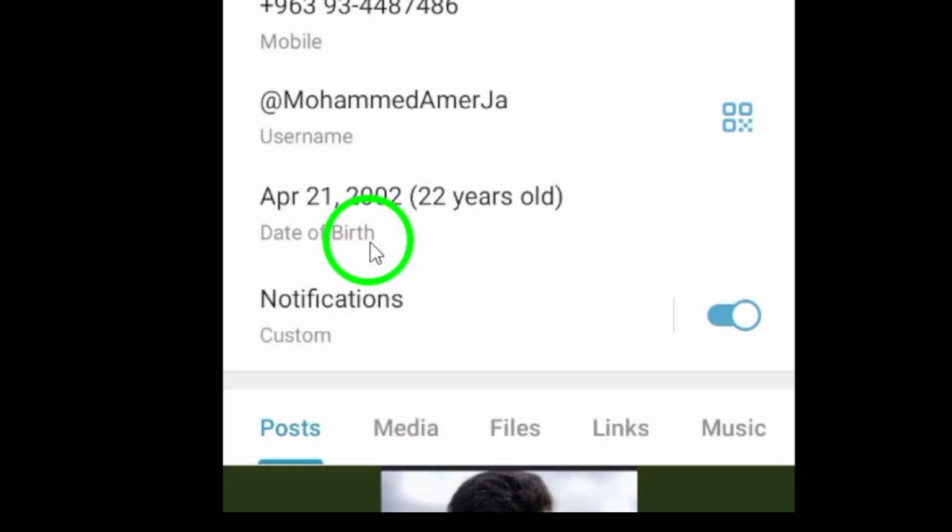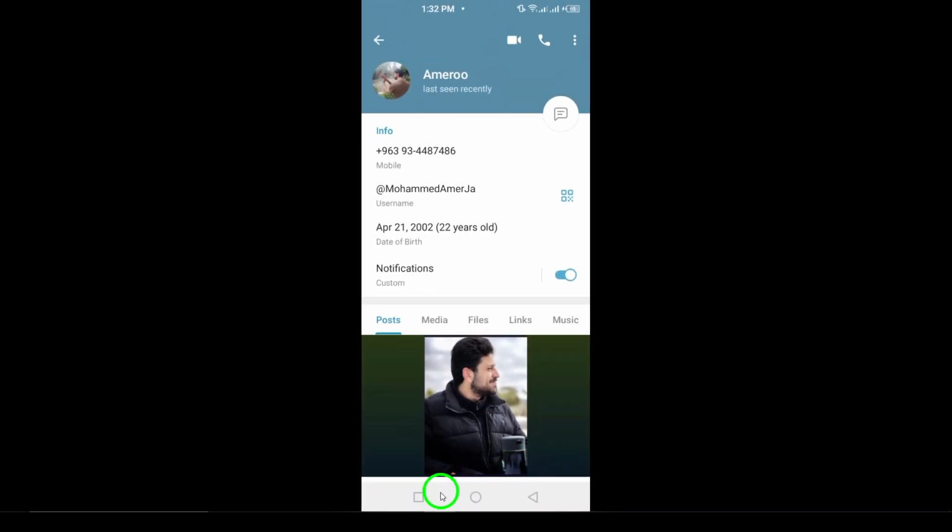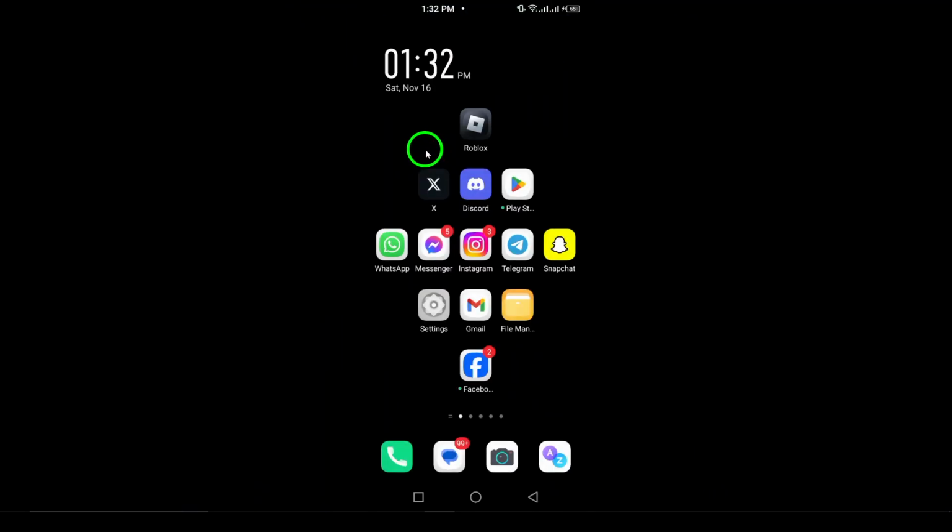And that's it. You've successfully muted someone's calls on Telegram. Now, you can still receive messages from them, but you won't hear any call notifications.